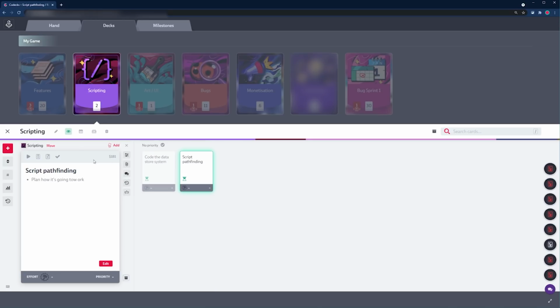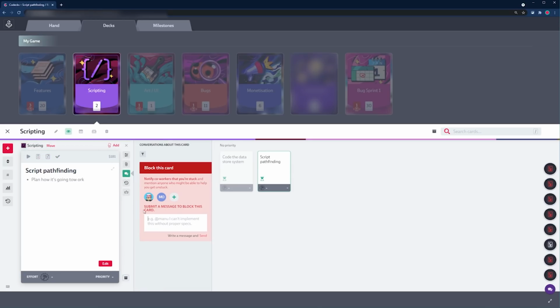There's even the ability to block the card. So you could block the card here if you're stuck, and you could just ask someone to jump in and help you with it. And that's what I really like about it. It also tracks how long you've worked on something, so you can see if you're being productive because you might be spending too long on one task and not getting anywhere, whereas you could be working on loads of other tasks.